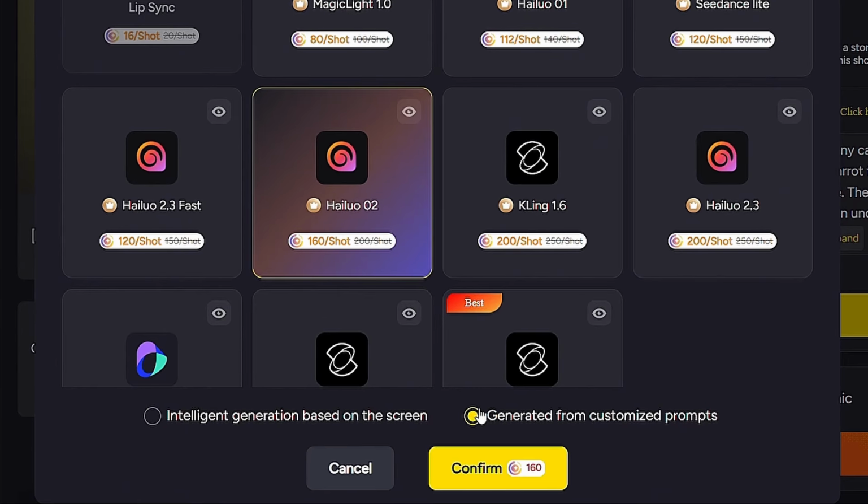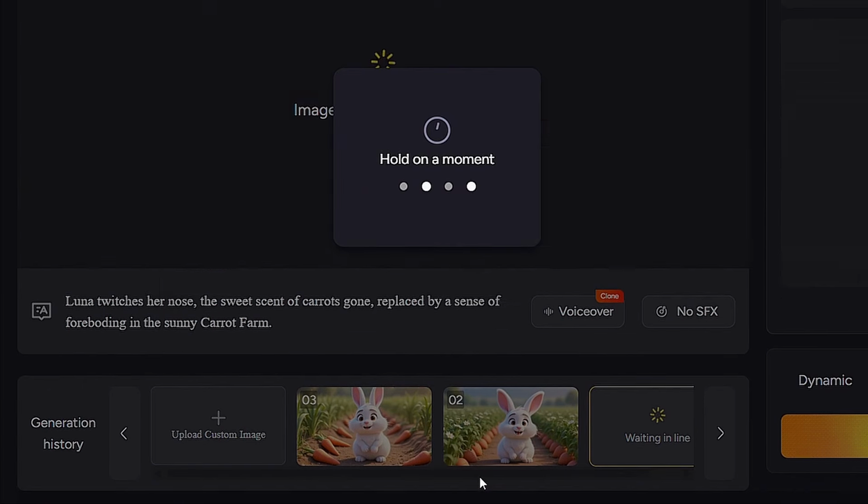MagicLight offers two powerful animation modes. Intelligent Generation, where animations are dynamically created based on your scene's content. Customize Prompts, where you can define specific details and styles for more creative control. Select the one you prefer, click OK, and let the AI work its magic.